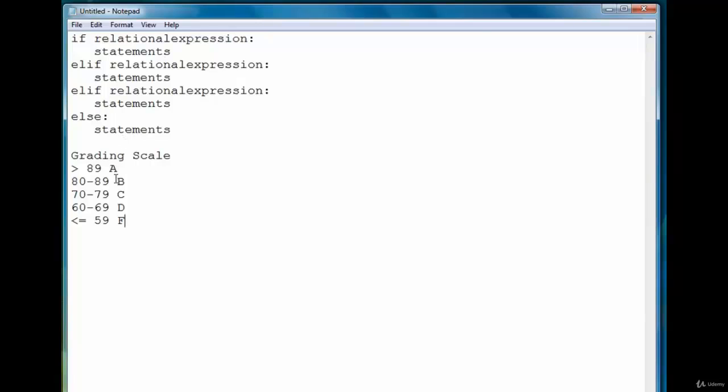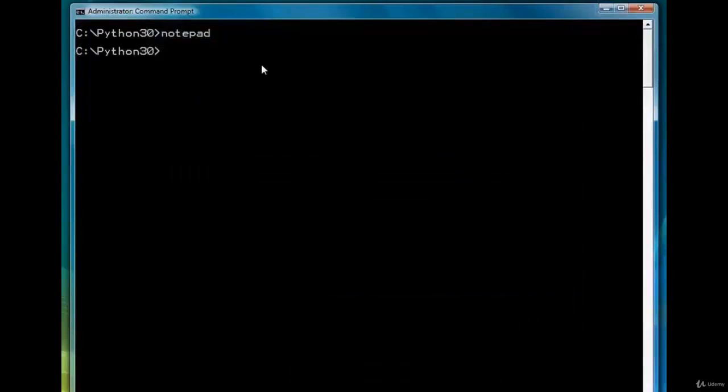So if you're looking at a numeric score, you might say if grade is greater than 89, letter grade equals A. Elif grade is greater than 79, or greater than or equal to 80, letter grade equals B. Elif grade is greater than or equal to 70, letter grade equals C, and so on. In fact, let's look in Python how to actually write that simple little program to demonstrate how the if-elif works. So let's move to Python.